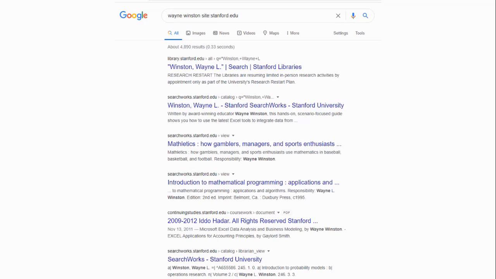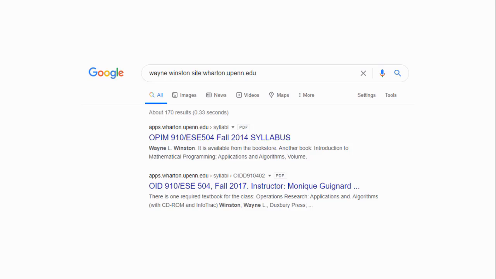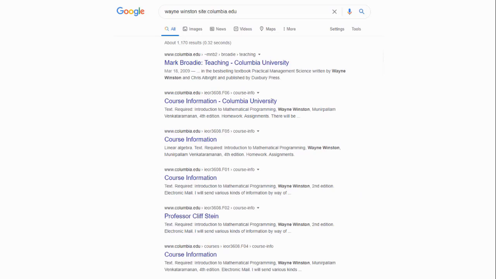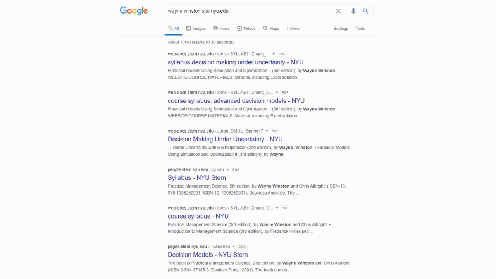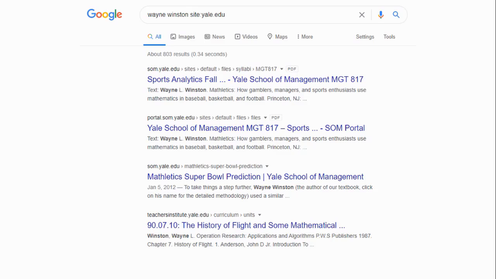So Stanford is using his stuff, and I'm going to go a little bit faster just because there are a lot of universities here. So Stanford, right? You can see Wharton, which is a really popular finance school, if you're not familiar with it, has used this stuff, at least a couple years ago they did. And then you have Columbia in New York is using his books. NYU, also in New York, is using his material. You could go to Yale.